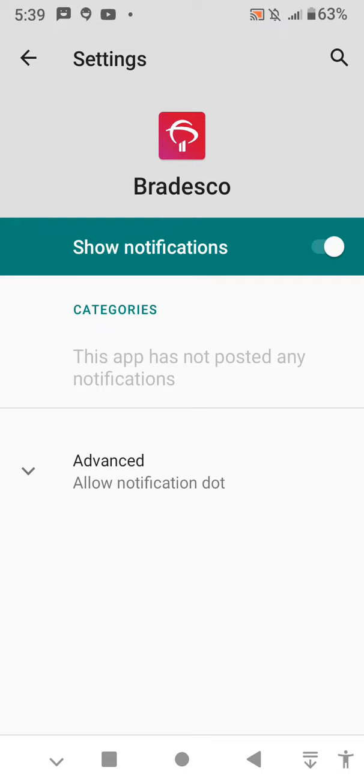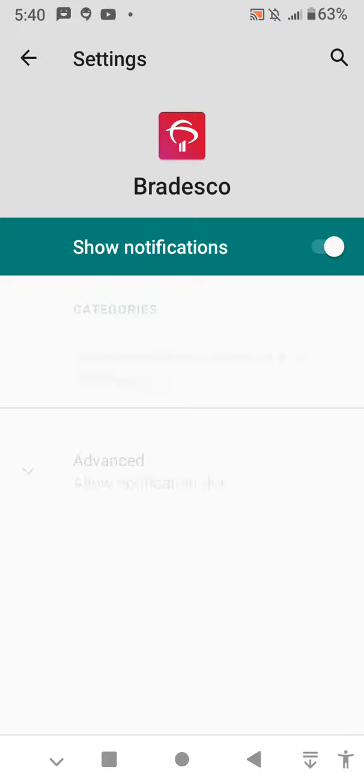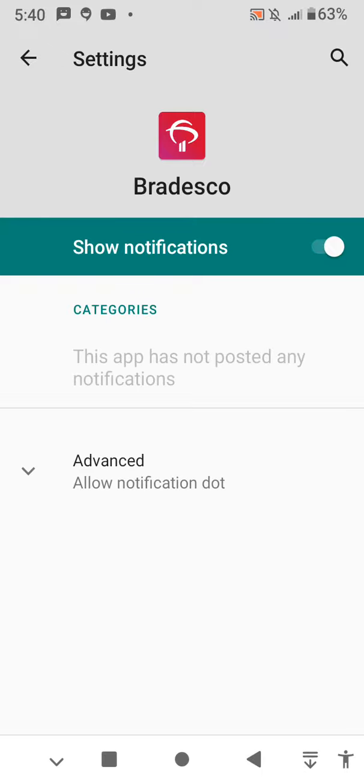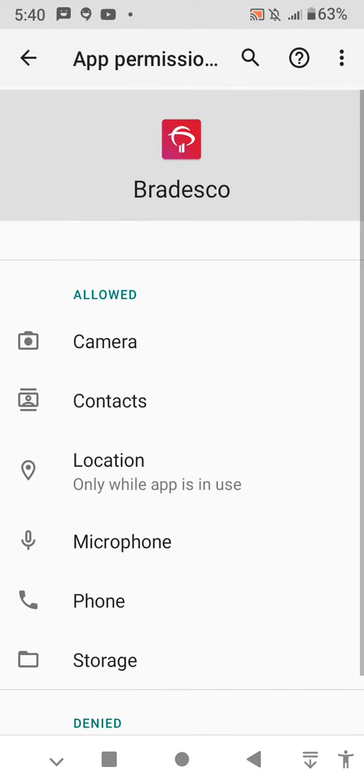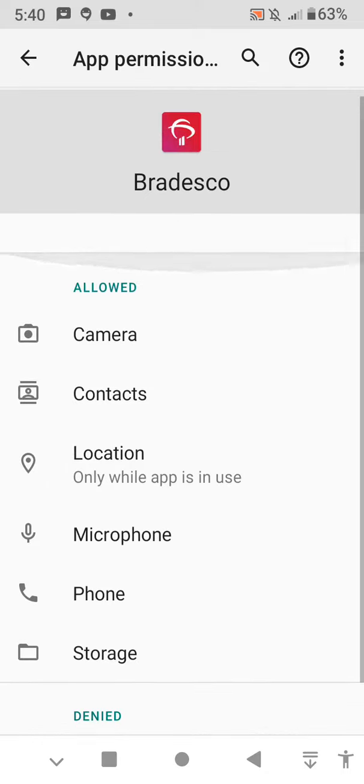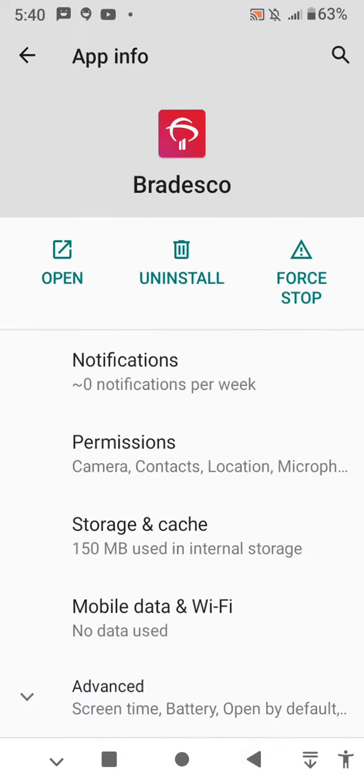Make sure to show notification is toggled on over here. So when it's off like this, just tap on it to turn it on like this. Now go back and tap on permissions. So when you tap on the permissions, make sure every permission over here is allowed, which is very important.